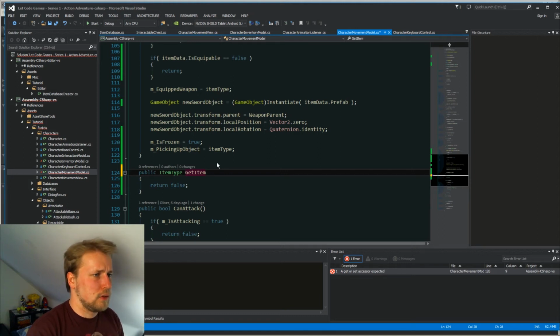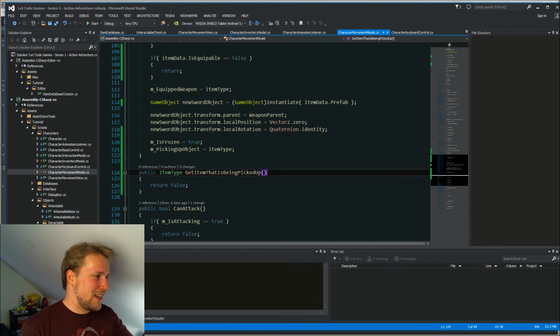I don't know. I just use get item that is being picked up. It's not a good method. I don't know, I have to think up. Do you have a better idea for this? I'm not sure.